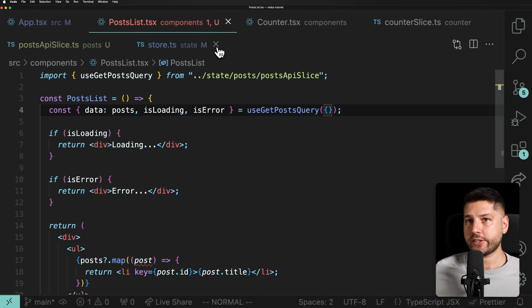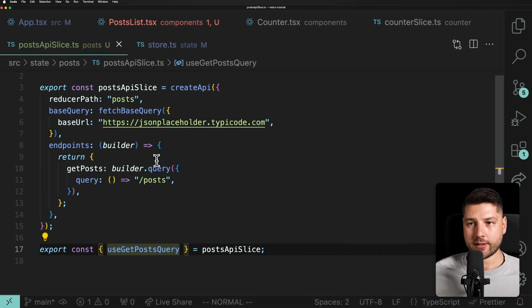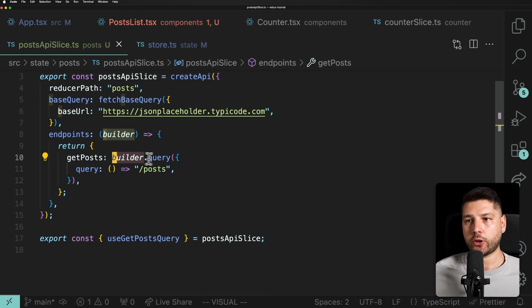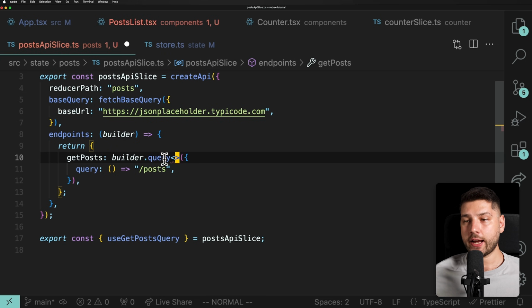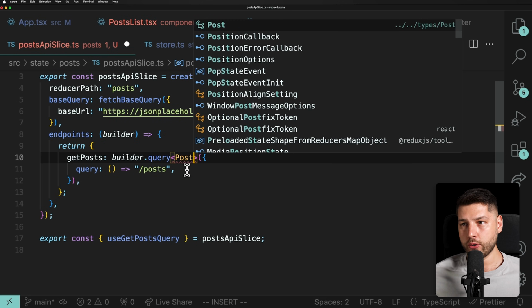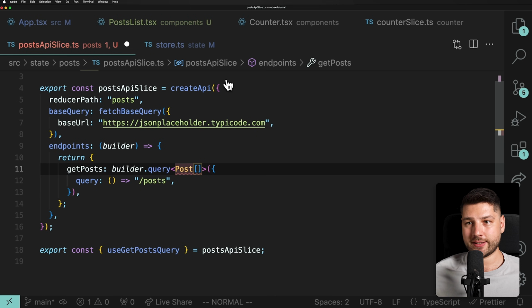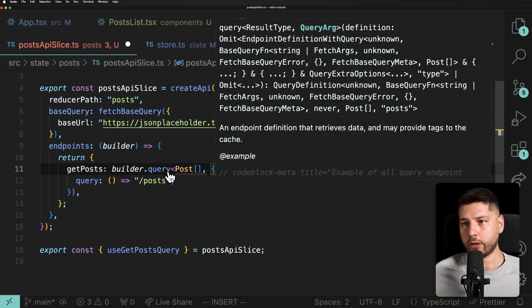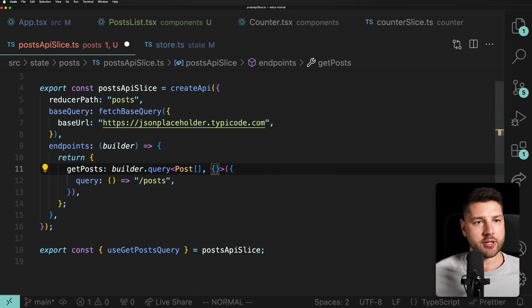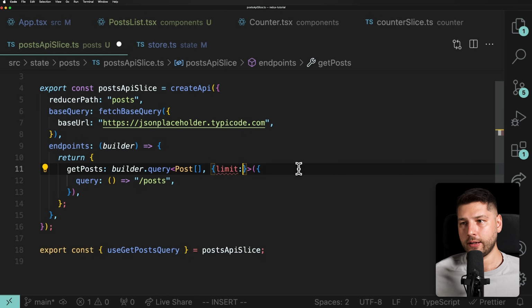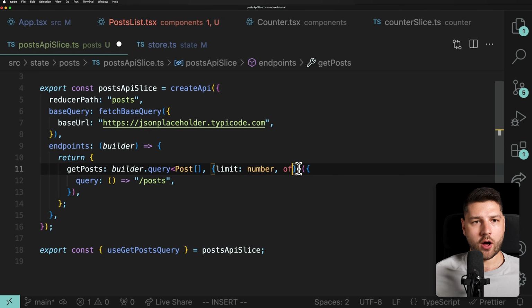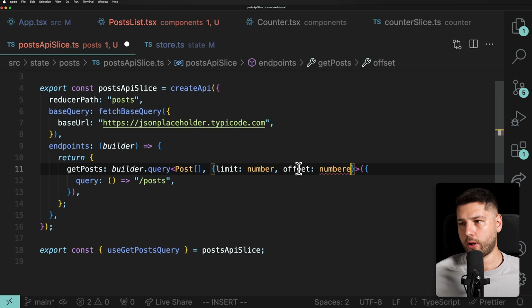Then we're going to close this, and we're going to go back here to our post API slice, and then here inside of our builder.query, we can actually give it some types. And first, the first type is going to be the return value of our actual endpoint of this /posts. We can do Post, import this from types/post, and then pass this here as an array because this is going to be an array. And then this takes in an optional second argument. And here we're just going to do an object for now, with limit number, and then offset number as well.